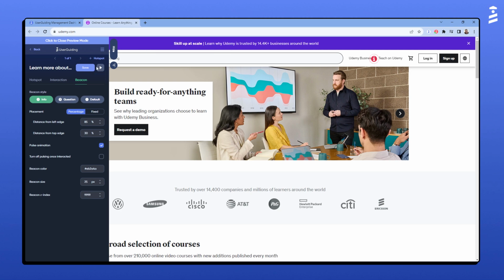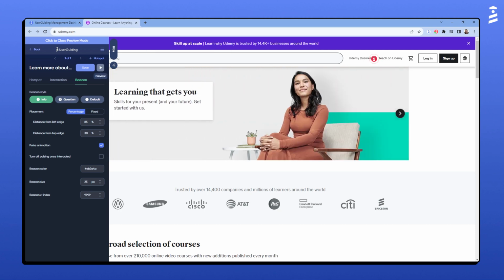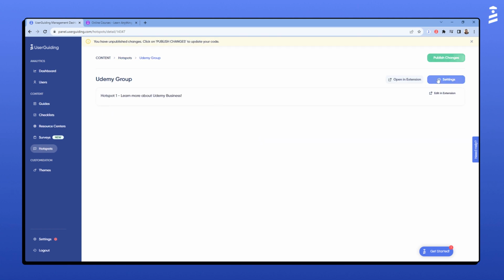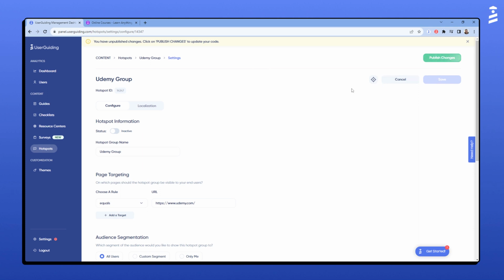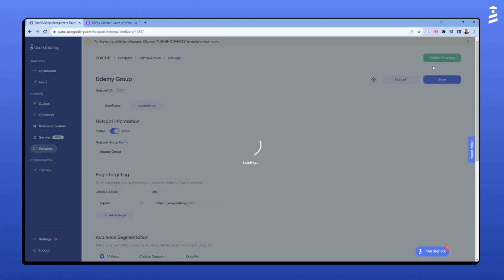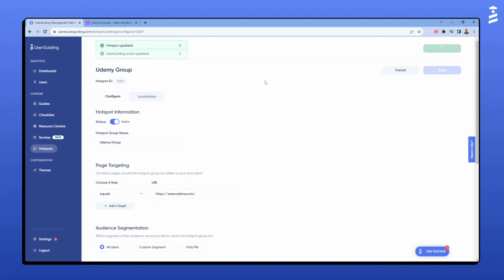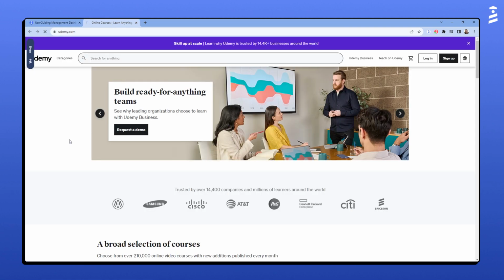Everything looks nice. Now, let's go back to our panel. We can now see the hotspot group listed here. I will go to the settings page to activate our hotspot group on our live website. After saving and publishing the changes I've made, I will go to the target page and see how my hotspot is working. Let's refresh this.